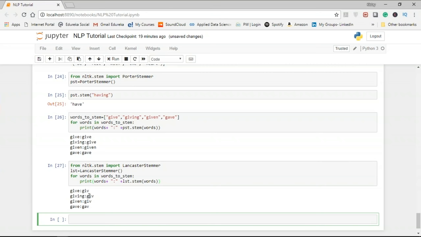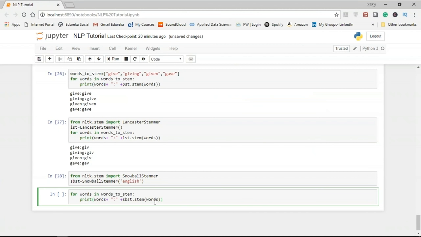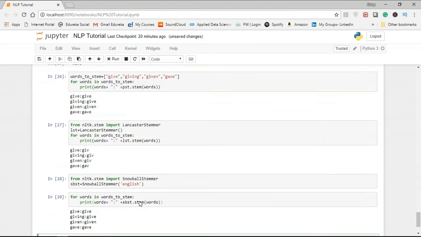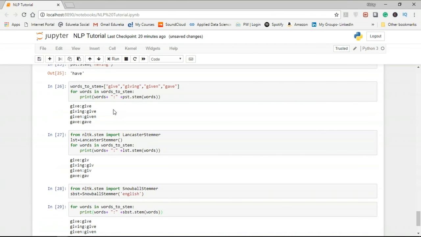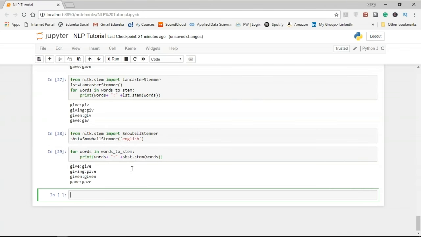Now the use of each of the stemmers depends on the type of task you want to perform. We have another stemmer which is known as the Snowball stemmer. For the Snowball stemmer, we have to provide the language which we are using. If we use the Snowball stemmer on the given words, as you can see, it has given us a different output from the previous Lancaster stemmer. The output is the same as that of the Porter stemmer here, but it differs in other terms. For example, if you want to check how many times the word GIV is used above, you can use the Lancaster stemmer. And for other purposes, you have the Snowball stemmer and the Porter stemmer as well.